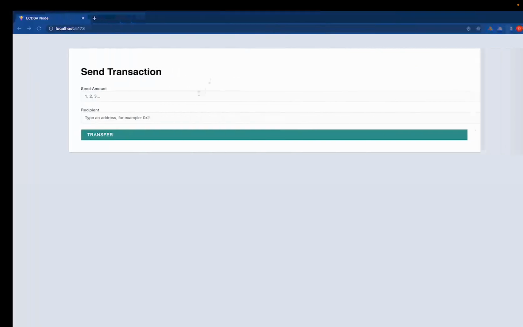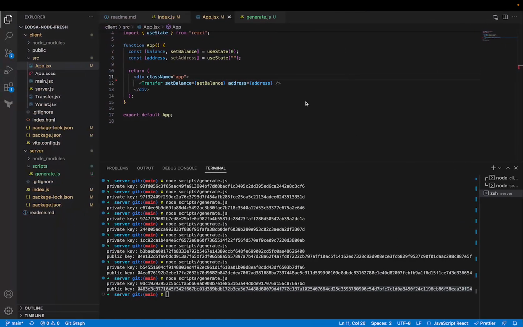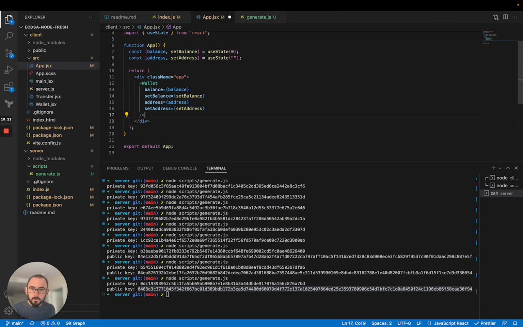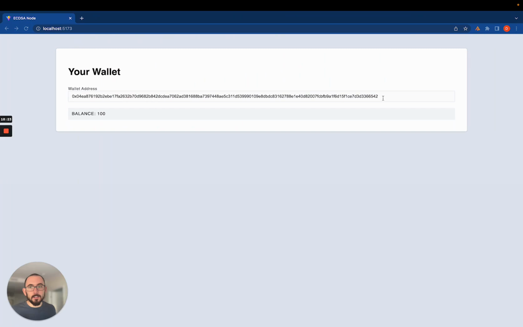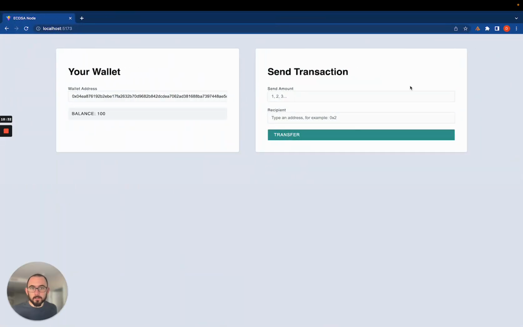If I get rid of the wallet, the left-hand side is gone, right? If I get rid of the transfer, the right-hand side is gone, right? So you can see it's broken up into the left-hand side and the right-hand side. We put these back, and we're going to have both there, the wallet and the transaction.